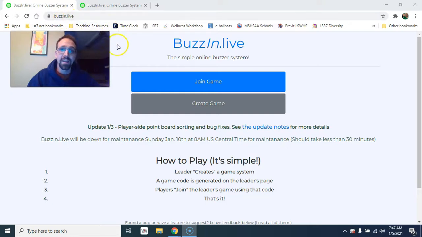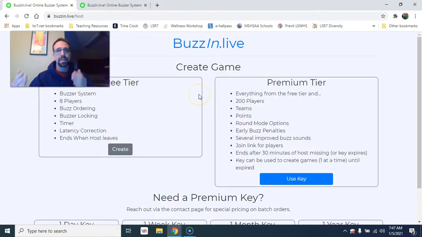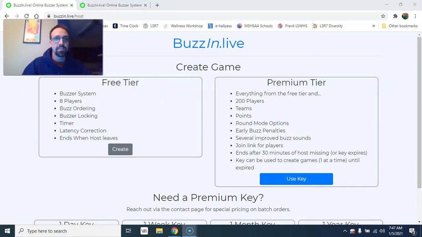Going to buzzin.live takes you to this main page here. You want to go to Create Game as a room moderator. So when you go to Create Game, it just automatically goes to this page. We're going to be using the free tier here. So going to the free tier, it gives us everything that we need. We'll have at most 8 players in the room because we'll have 4 and 4 players.